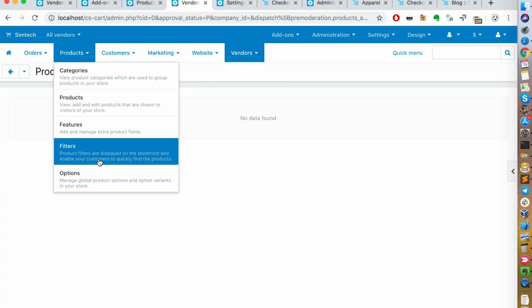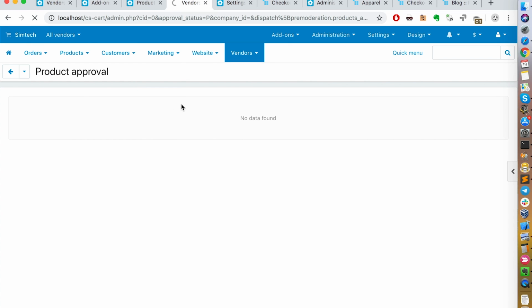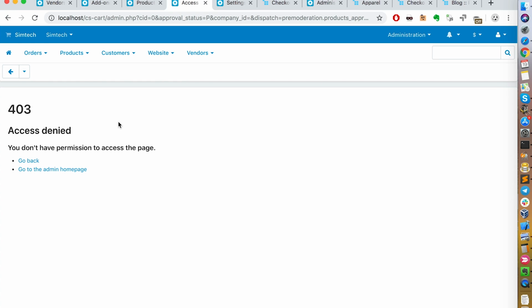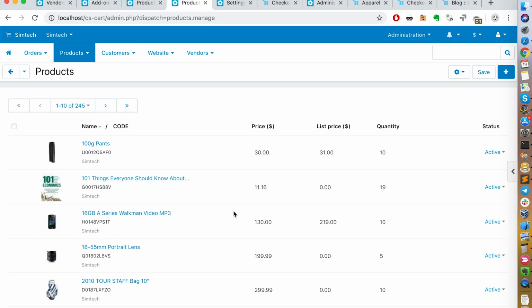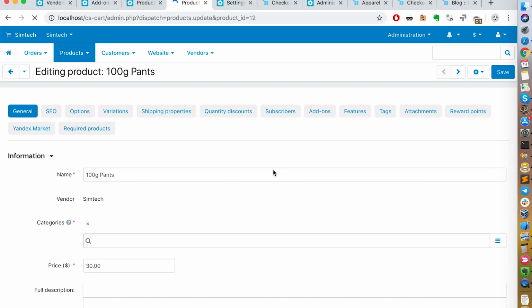So the vendor doesn't understand what happened to his product. For example, he goes to a product, makes some changes in it, saves it, and the system says, okay, your changes are saved, your product is active, everything is fine. But it's not fine, because this product isn't shown in the storefront until the main admin, the store owner, approves it. And that was a real problem.